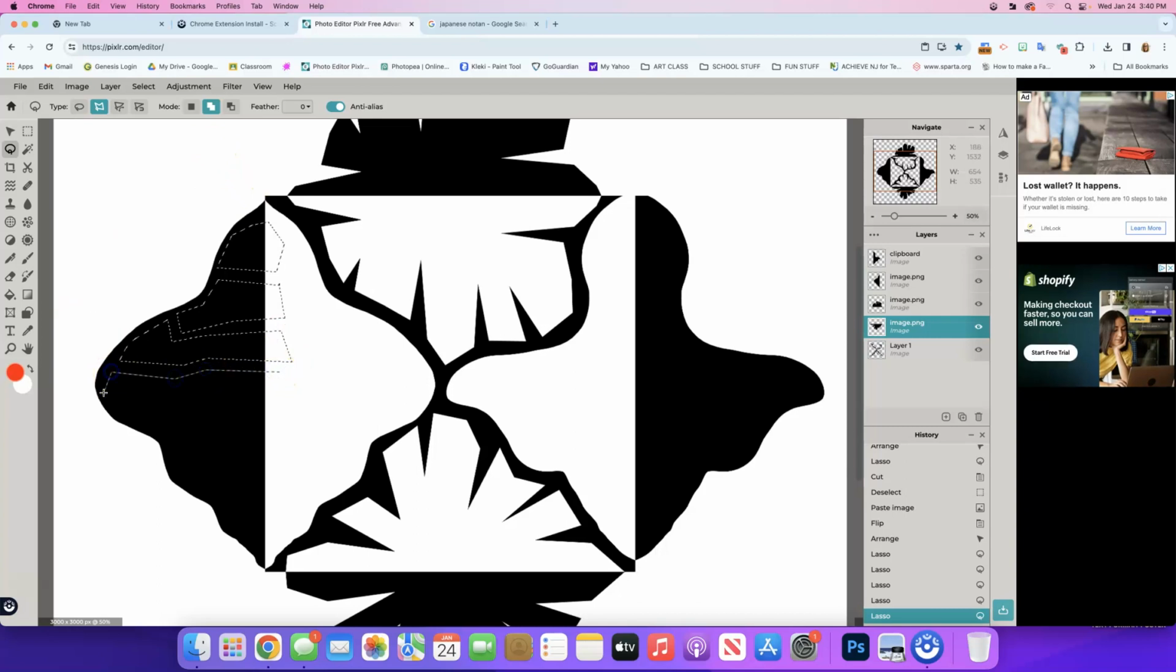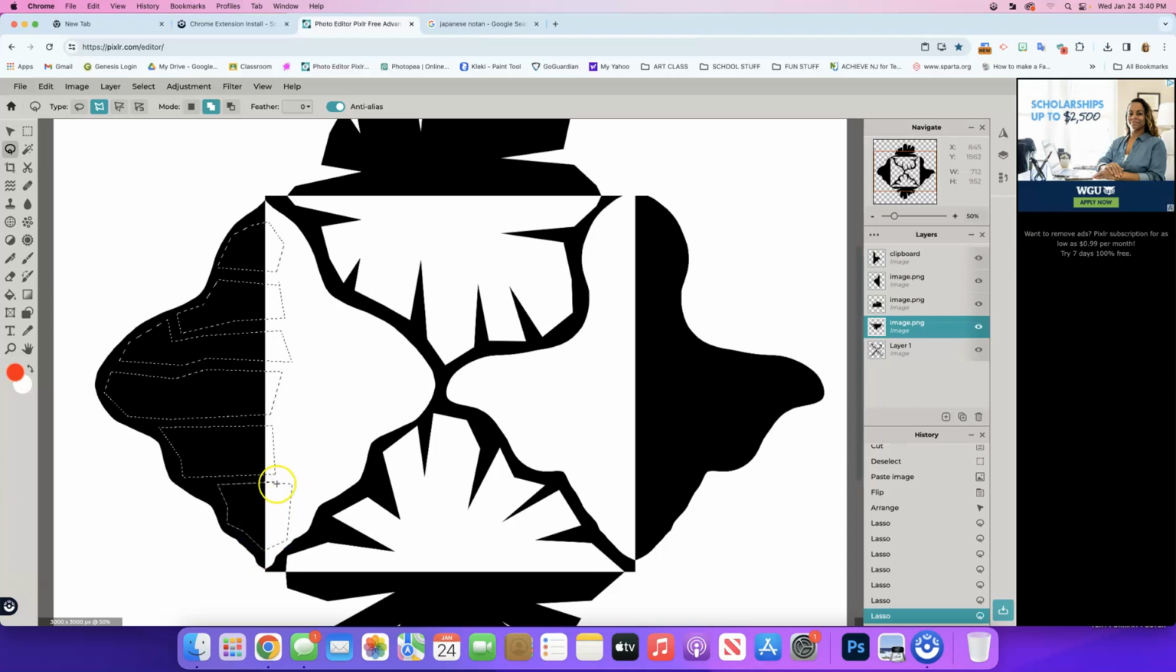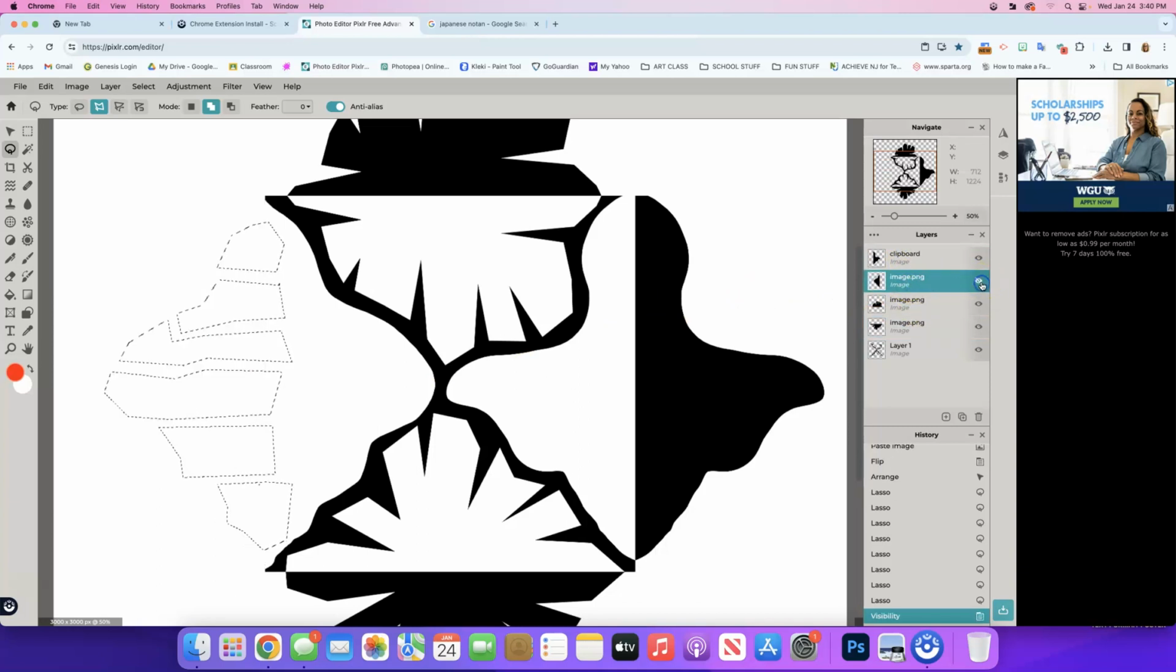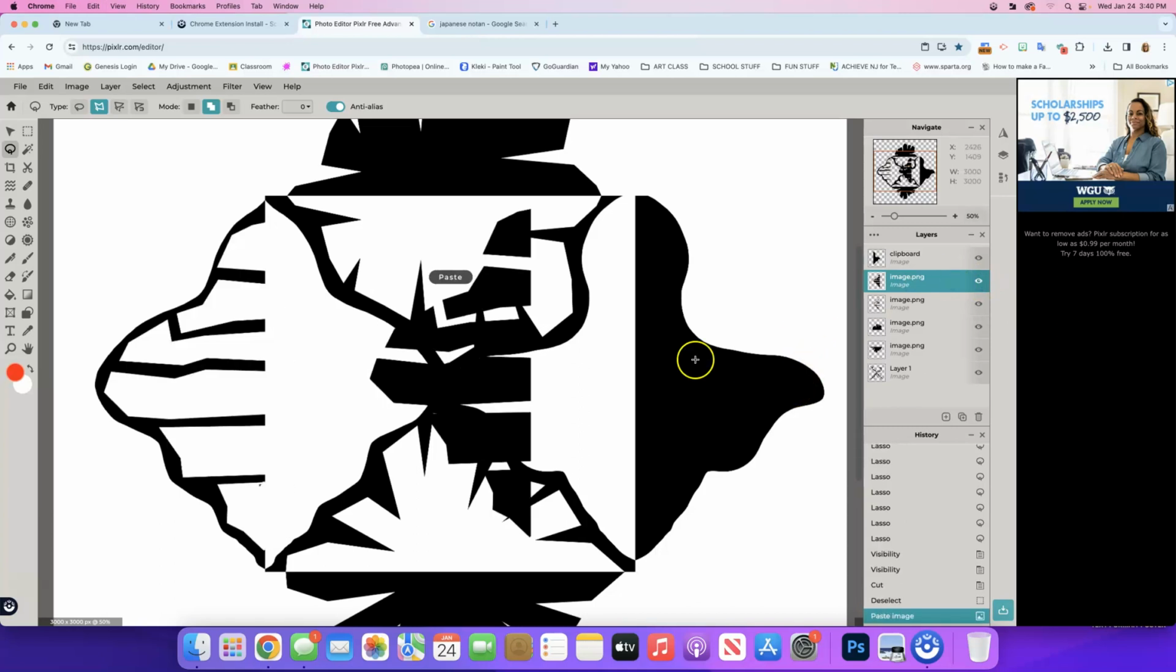So again, I'm going to get kind of intricate here. And as I said before, it doesn't make any difference if you end up on the white space. It's not going to interfere with the white space. It's only going to affect this layer. So now I'm going to figure out which layer it's going to be. I think it's this one. Yep. And Command X to cut it, Command V to paste it.